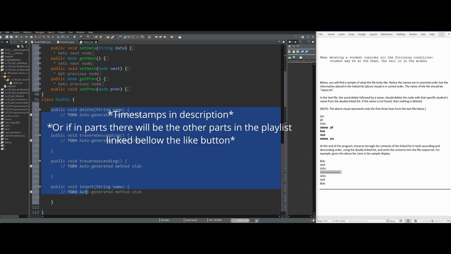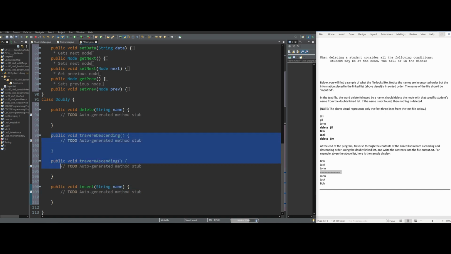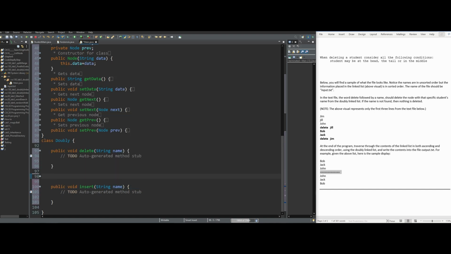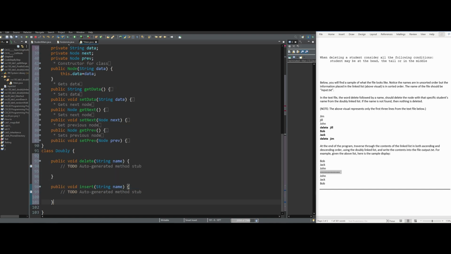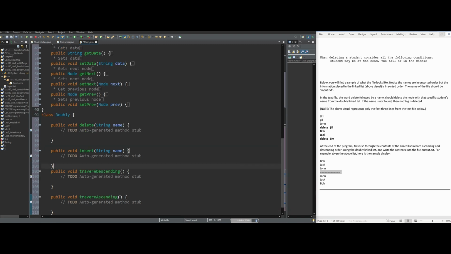Earlier, we created these values. First, we had delete, then insert, then our traverses. Just to keep them in order, I'm going to take these traverses and move them under our insert. That way we can just code them in order. So first thing that we're going to want to do is make our delete.